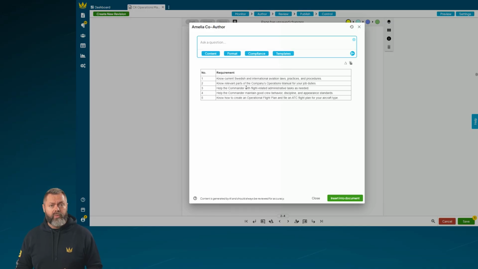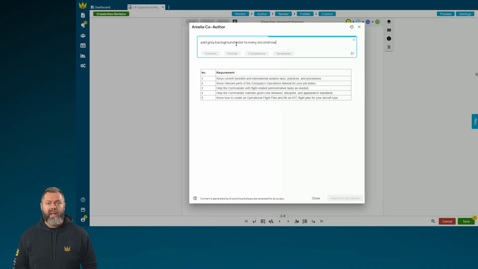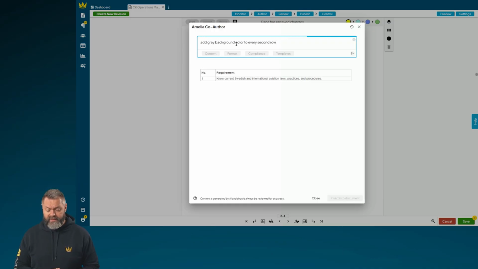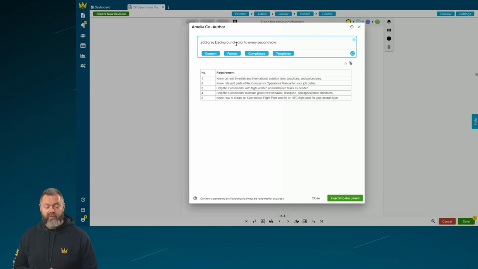So this gives us quite a lot of power, and we can also ask it to add a gray background color to every second row. And if we do that, then it will be processed. But of course, the first one is the header, so that doesn't count. And every other row will become gray, and much more.